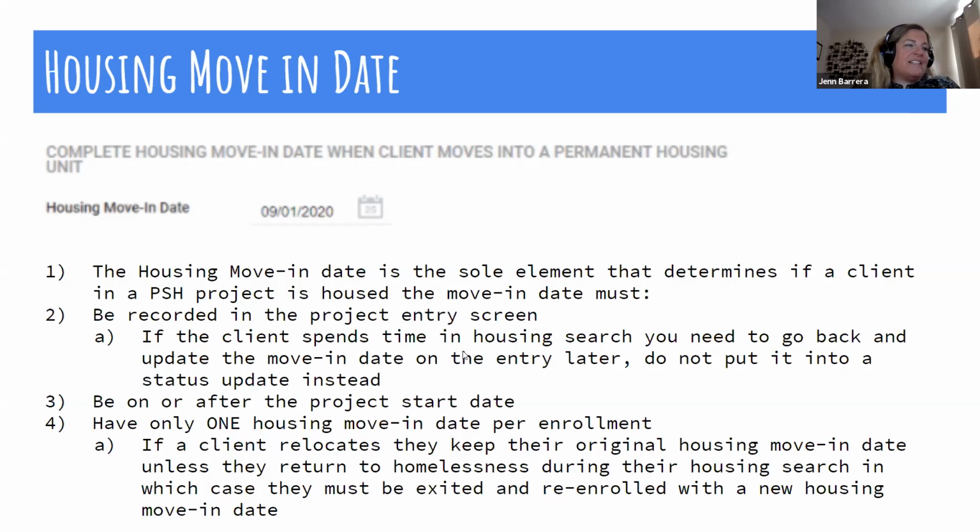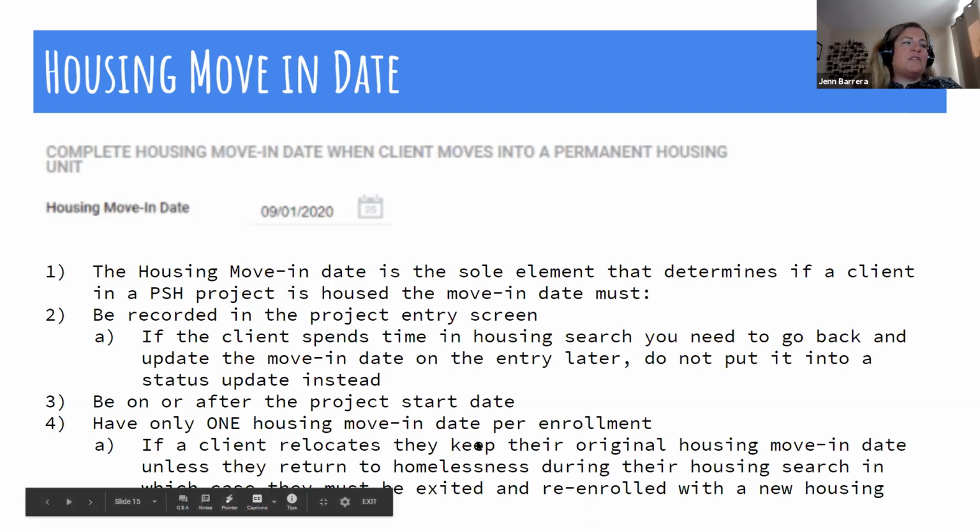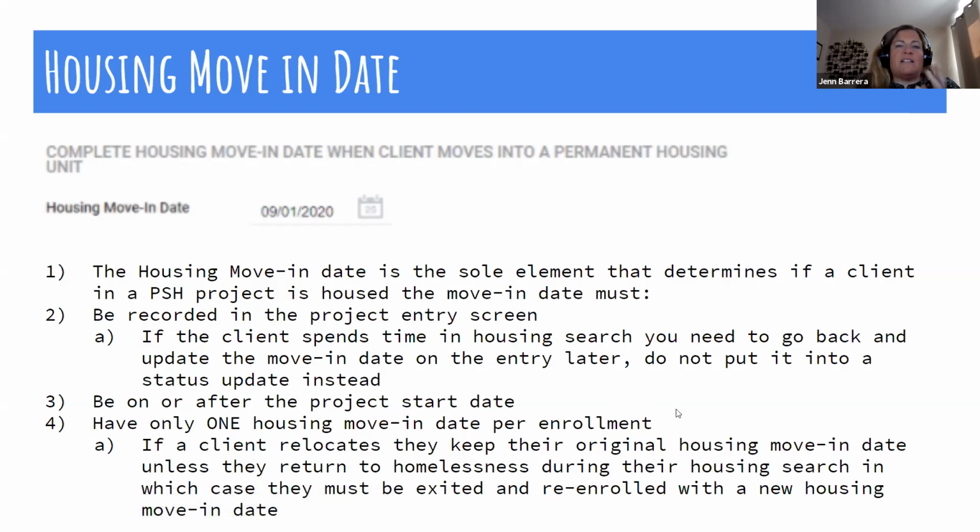And it says, unless they return to homelessness during their housing search, in which case they must be exited and re-enrolled with a new housing move-in date. But again, for permanent supportive housing, the goal is that they move in, have one move-in date, and they remain stable. Any questions or anything, Tucker, Maria, that I missed about the housing move-in date?